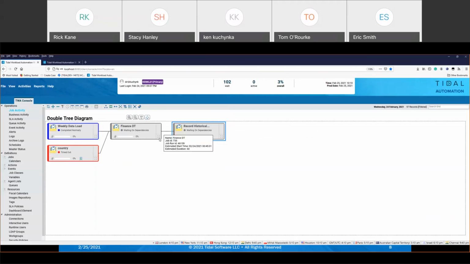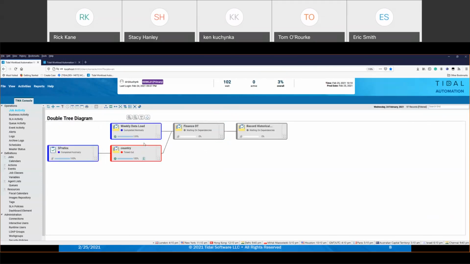Again, that's just the one level. Now, if I want to go back and show all degrees, so I could show everything upstream and everything downstream, I can go to the all degree and get that information.